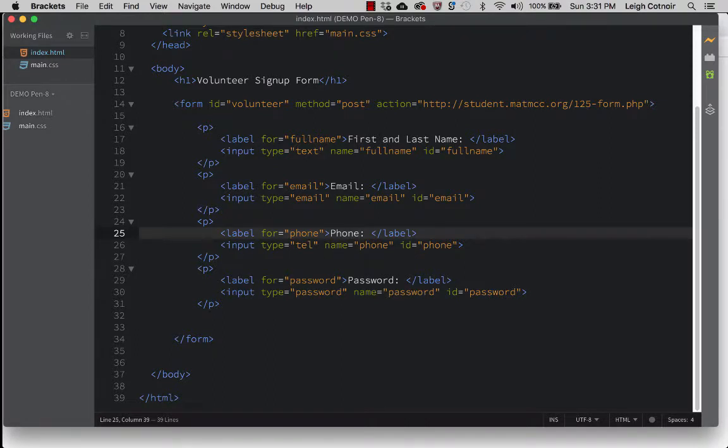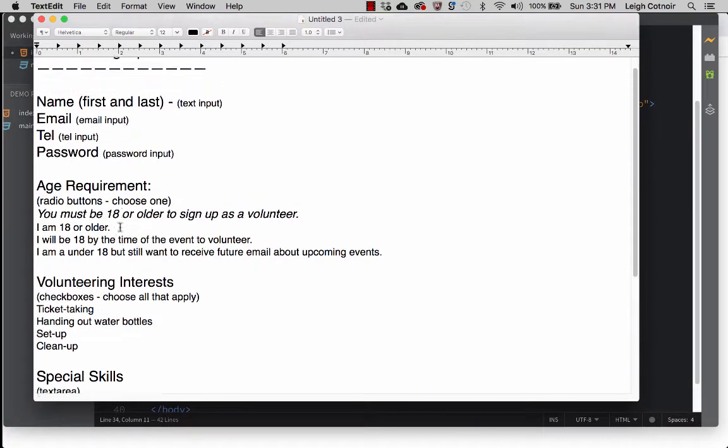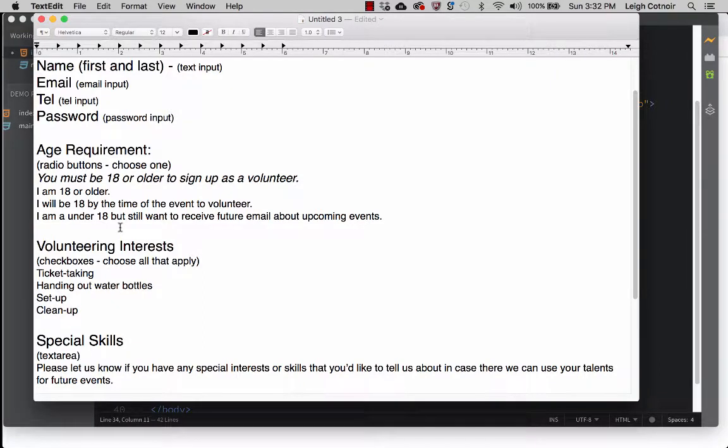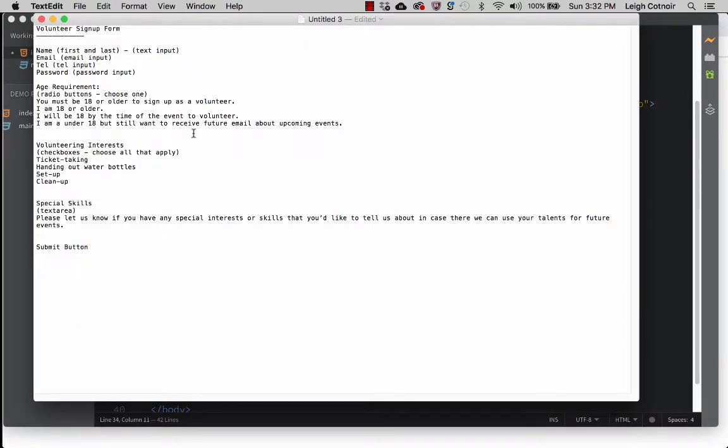If you remember, one of the other things that we had was a section of radio buttons, so let's jump back over and take a look at our information. What I might even do, so that there's no formatting that comes from this, is turn this into a plain text file and get rid of all my formatting, but that's okay. So for age requirement, I've got this comment right here. It's saying you have to be 18 or older to sign up as a volunteer.